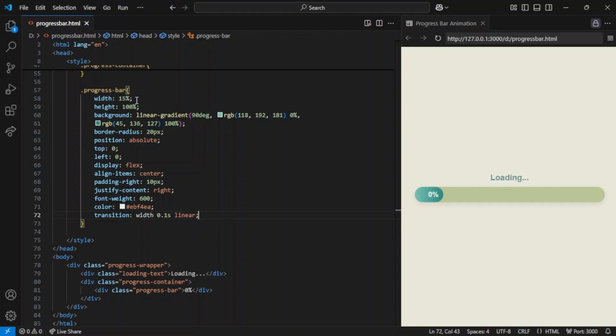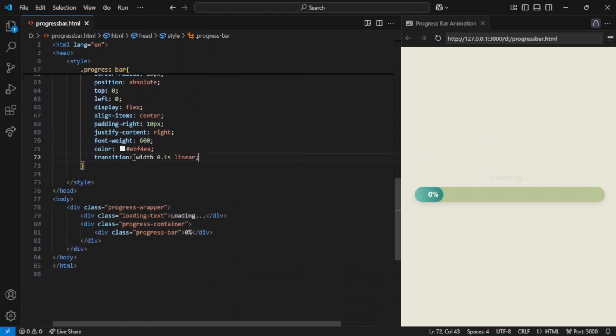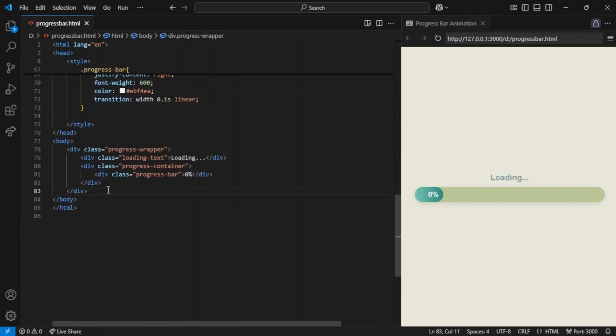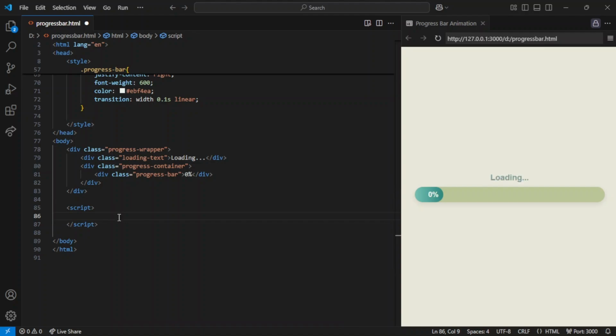Now, let's dive into the real engine behind our progress bar, the JavaScript. Without it, the progress bar would just be a static visual element, sitting there doing nothing. JavaScript is what makes it dynamic, gradually increasing the progress from 0% to 100%, and updating both the bar and the text along the way. So, let's break it all down, step by step.